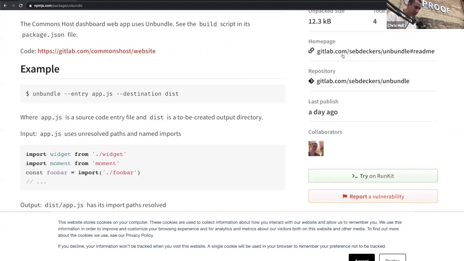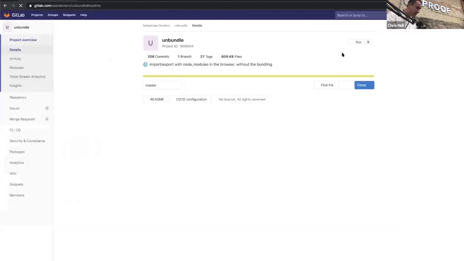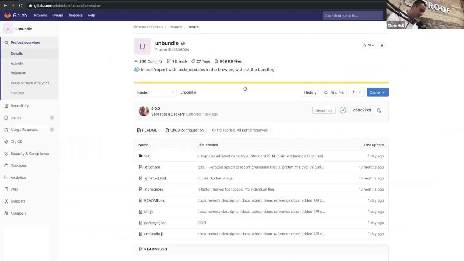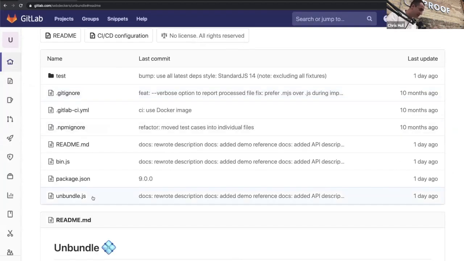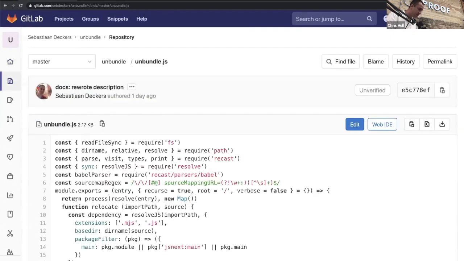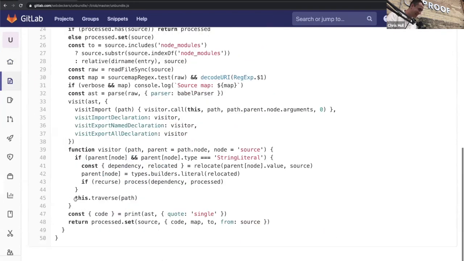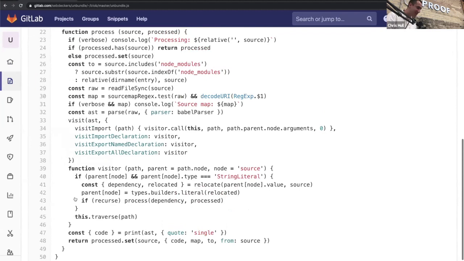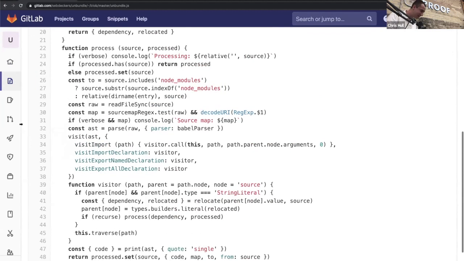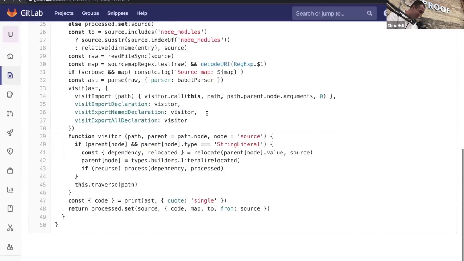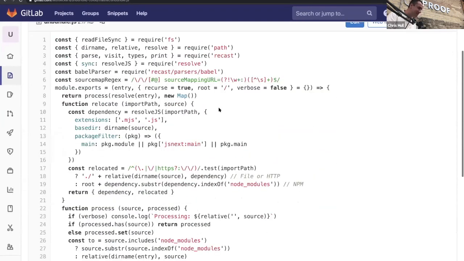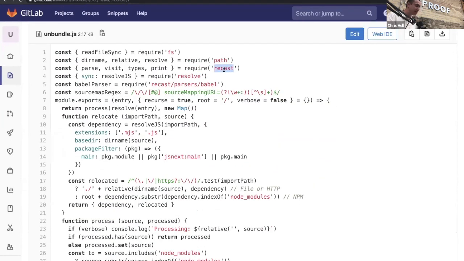So let me just show you the code first. You should all use GitLab, it's very nice. Fit on the screen. It'll fit on the screen. Almost. But basically, I'm using something called Recast, which uses Babel internally, and then that magical resolve algorithm.